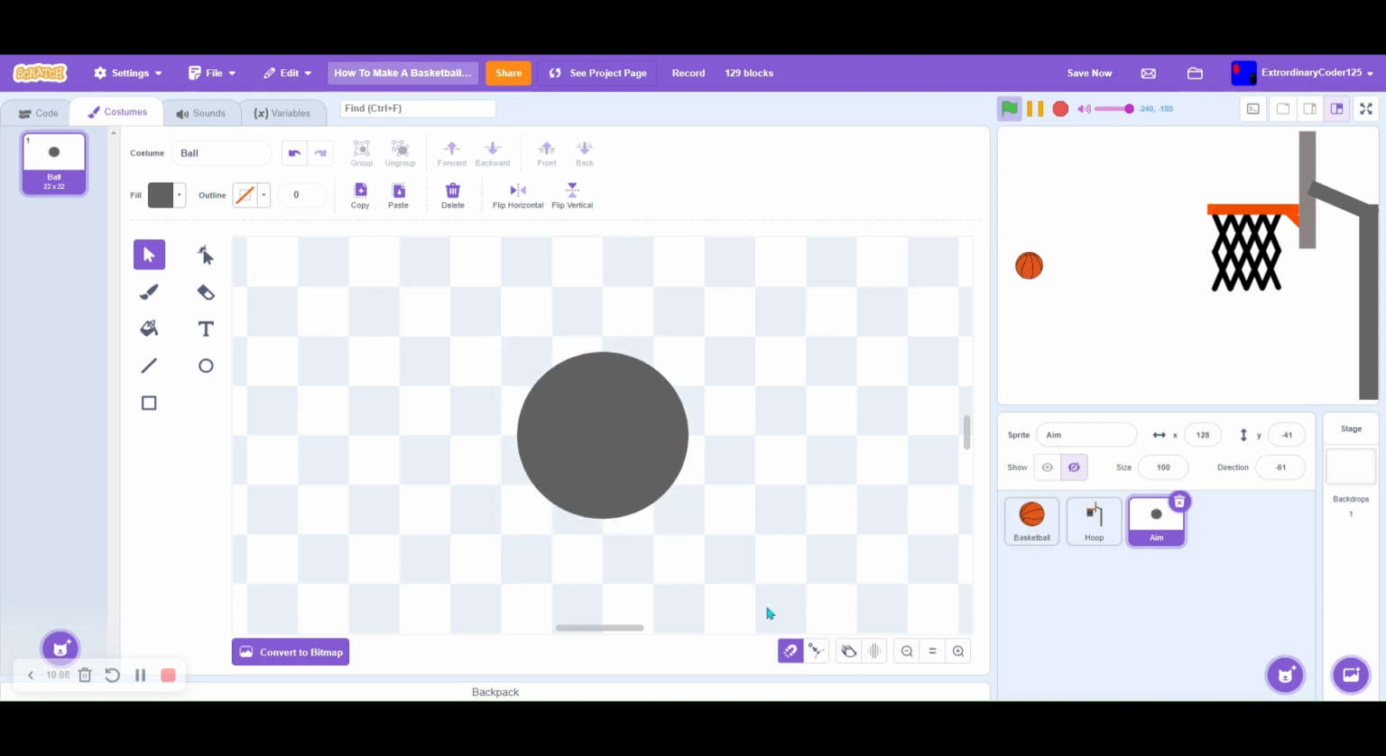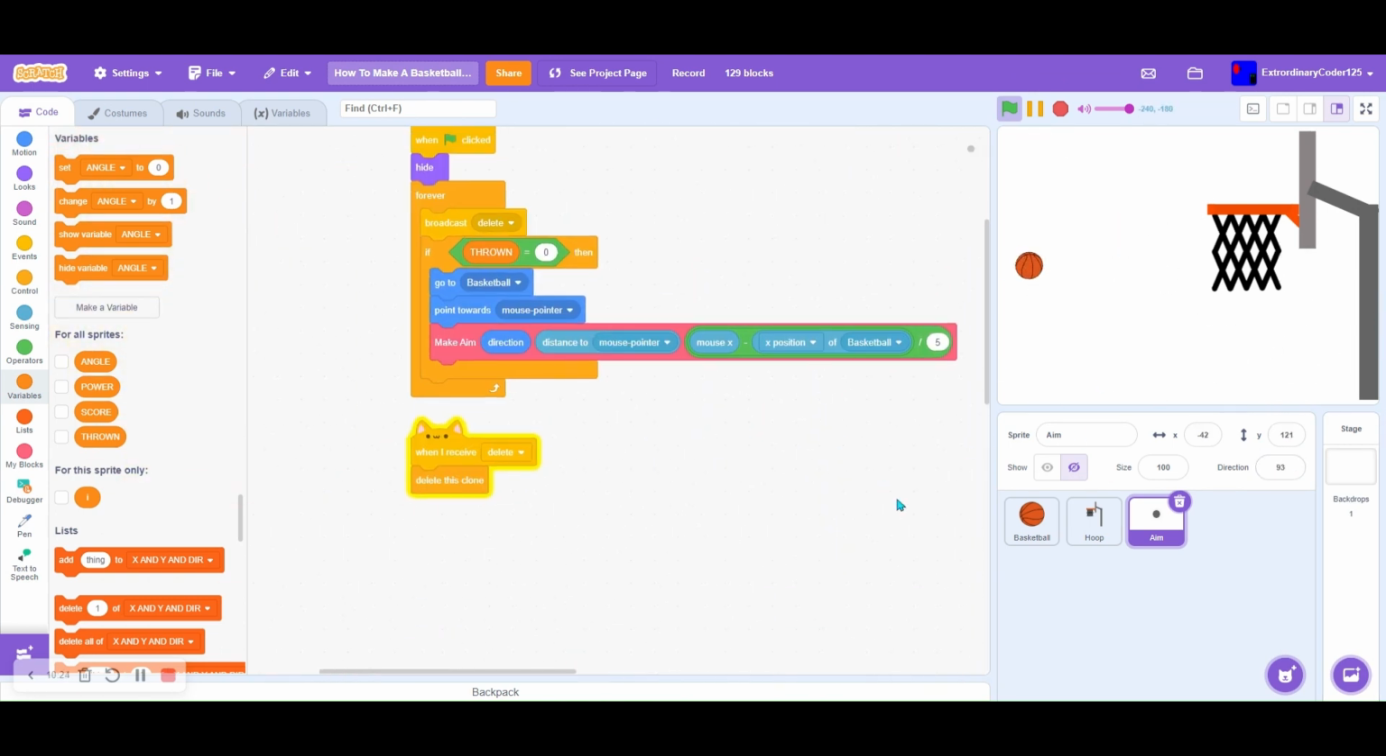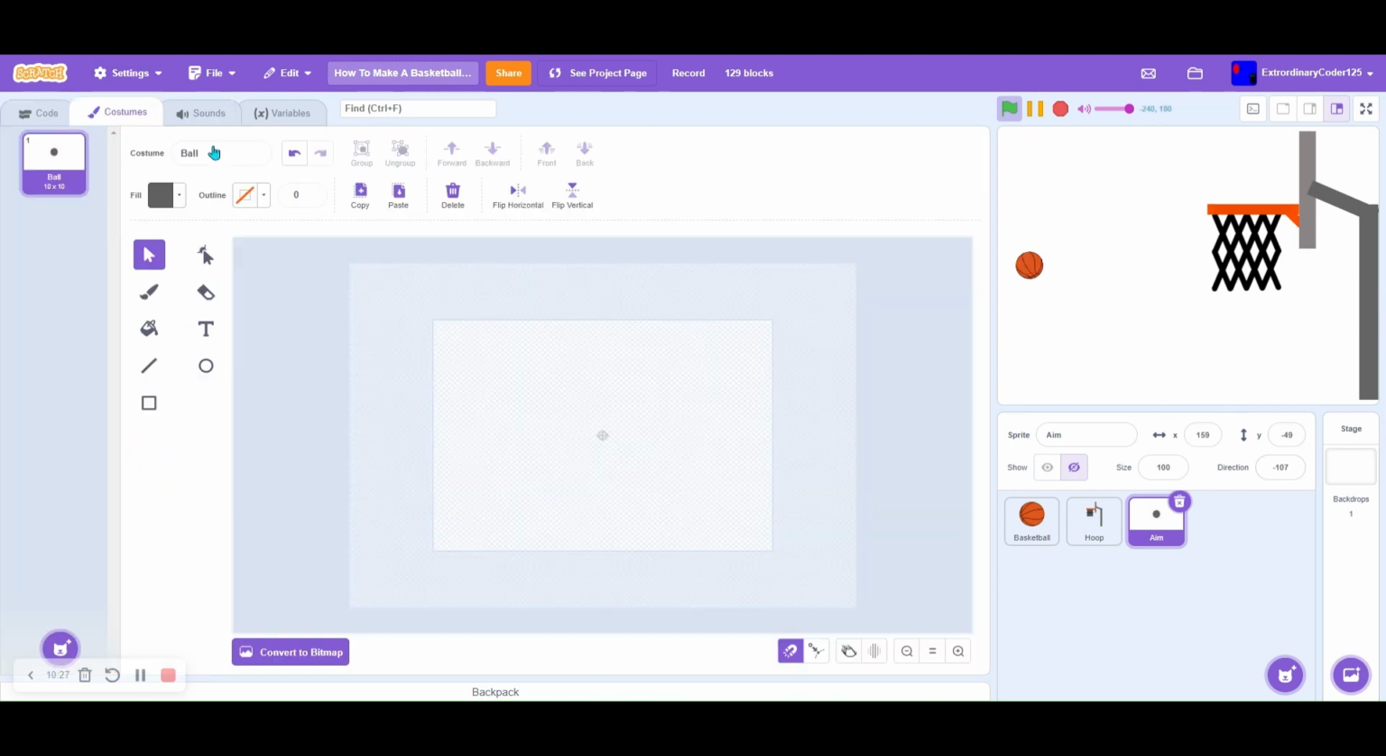Whoops. Oh, that's 14 by 14. Okay, there we go. We got 10 by 10. Oh, yep, that looks way better. But we can still change the size if we want to. So keep that in mind.